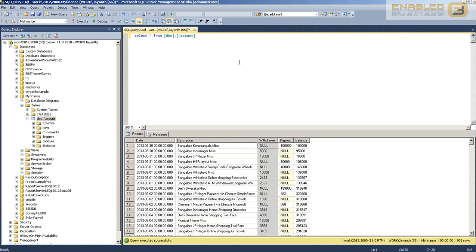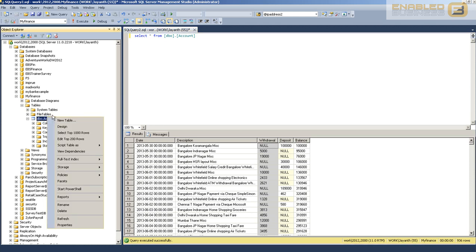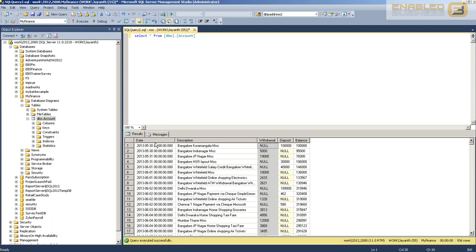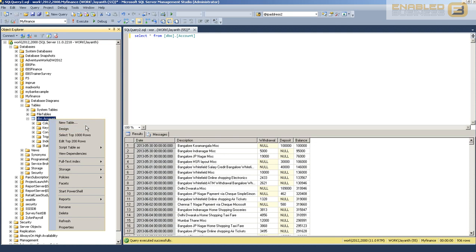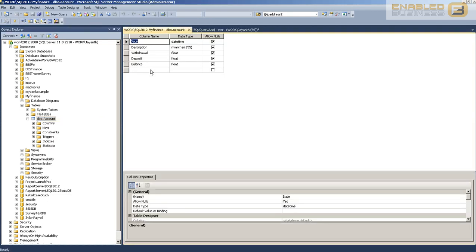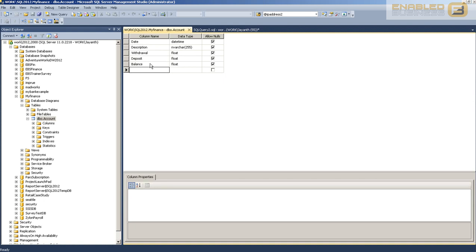So let's split the data into something that's more realistic, more understandable. One way to do that is to right-click the table. We need to split the date into its basic components so that we can do some slicing and dicing. So right-click the account table, click on Design, and you can see we've got a list of the columns that belong to this table. We're going to add a new column called Year.